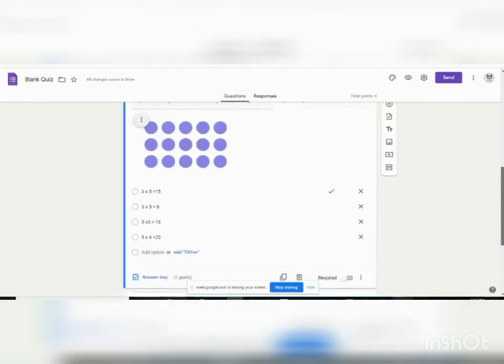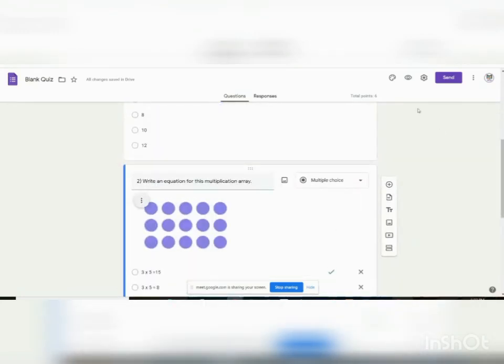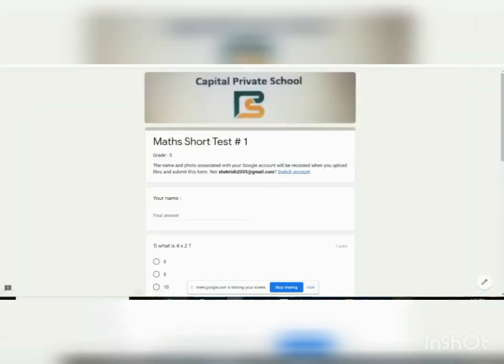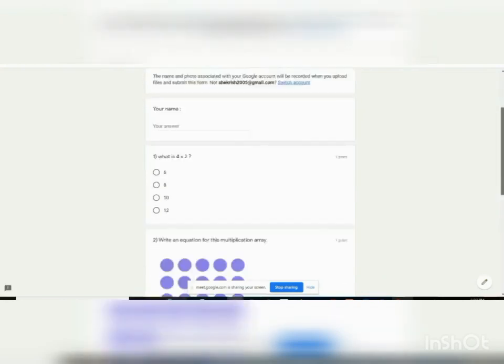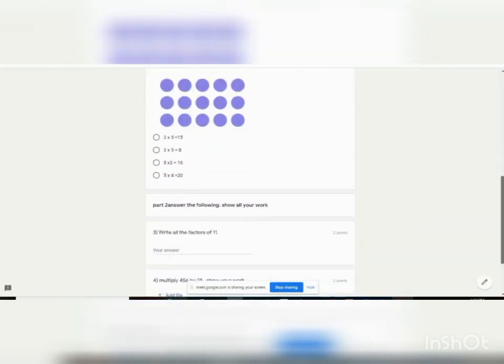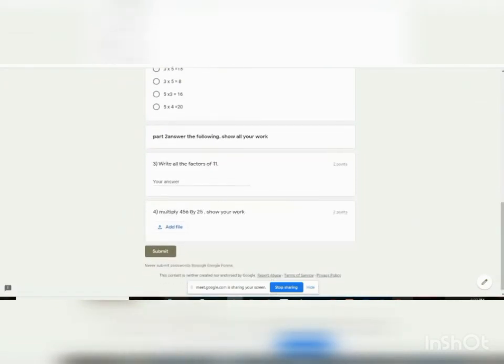So if you don't want to add the section, how will it look for the students? Let us see. Here I remove the add section, so they can view the full question paper like this. Then after doing all the work, they can upload the file, then they can give submit.